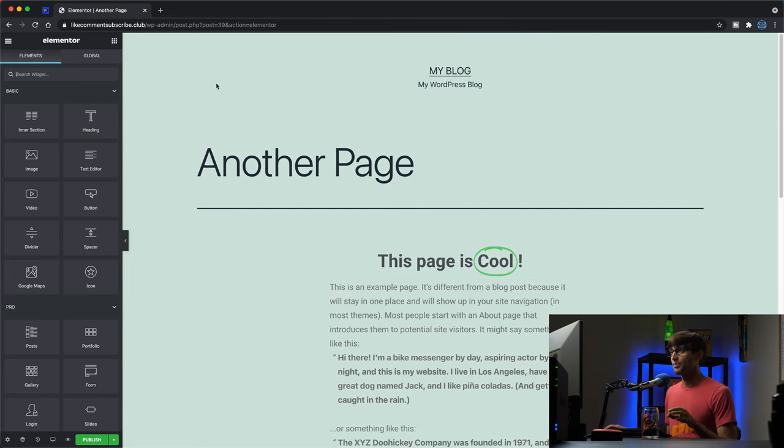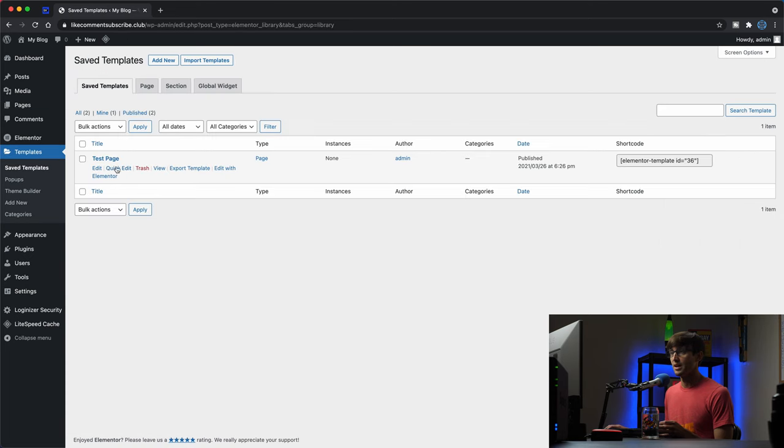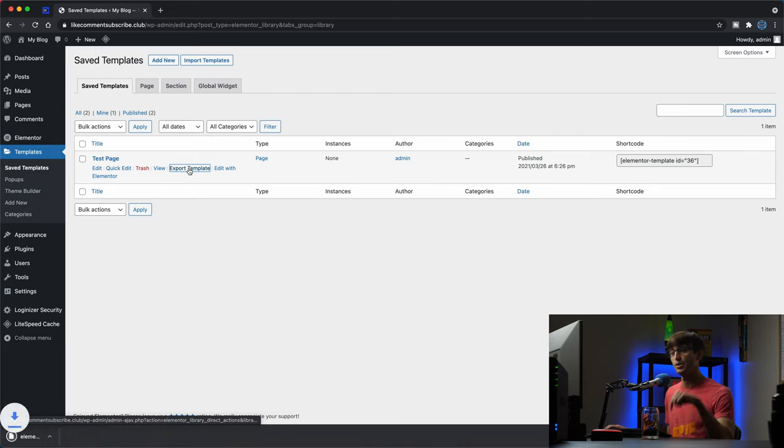Same type of thing. First, you want to create the template, and then when we go back into, well, let's publish this page just so we have that. Let's go back into the WordPress admin dashboard, and you'll see under the templates section here that we have our test page as one of our templates. Now we can export this template, and that'll download as a JSON file, and we can take this JSON file and upload it to another Elementor website, completely different domain name, and apply that there.